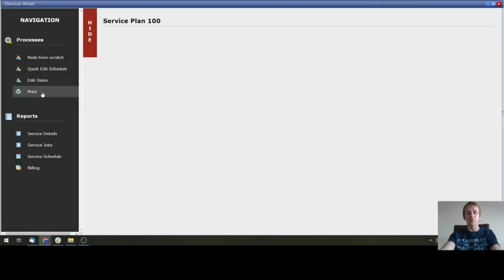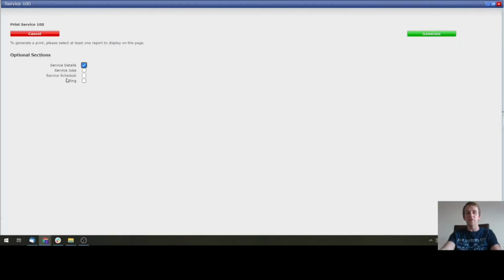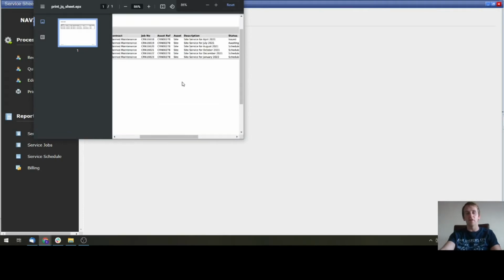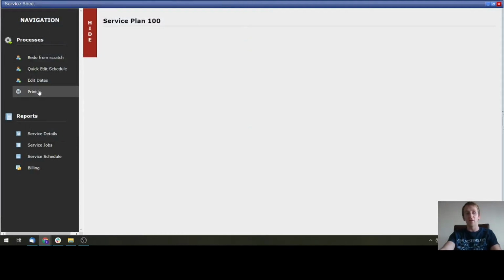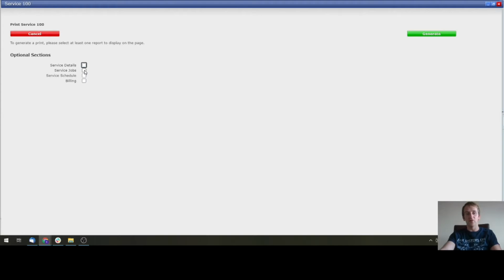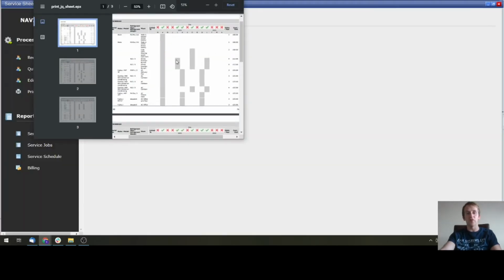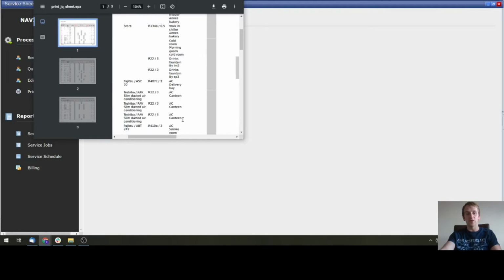Finally, the print button. This allows us to generate printouts for the items listed here. So say for example you wanted to do a printout of all the service jobs, clicking on generate will create a little PDF file for all the service jobs that you could then print and download and maybe even email if you wished. Similarly, we've also got the same sort of thing for the service schedule, so you could do a nice printout of the graphical view of this particular schedule.